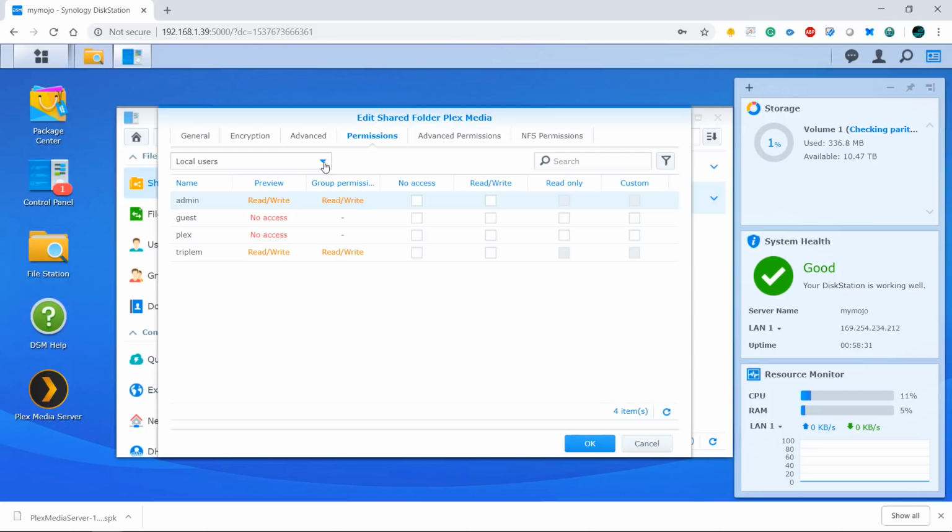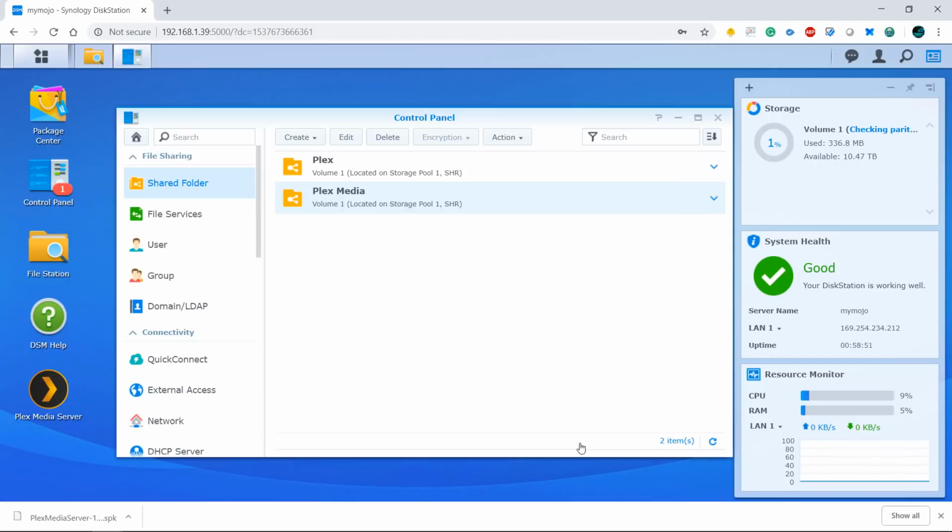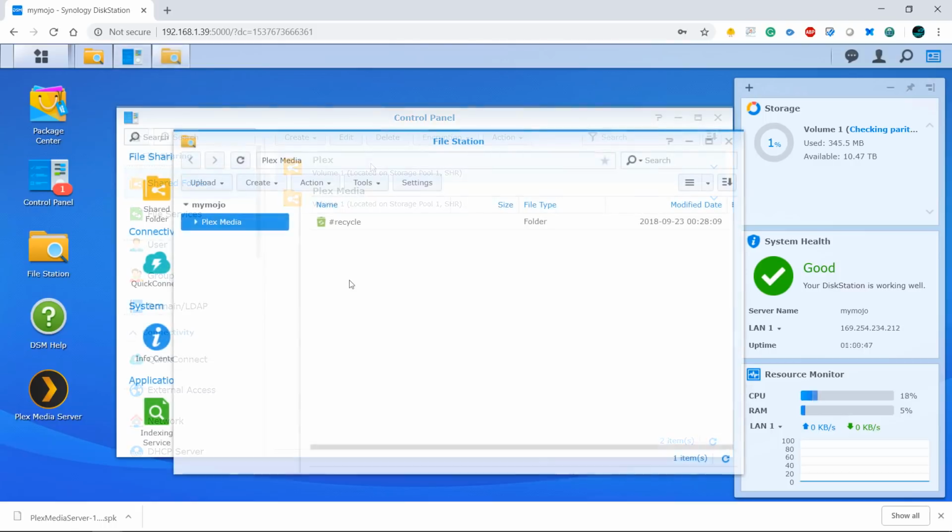Now we have the permissions page, and you can select the users, groups, whoever you want to have access to that. So I'm going to give triple M read/write access and just leave it at that for now. I'm going to click OK. And there it is, Plex Media. So this is the folder I created. Nothing in there right now.